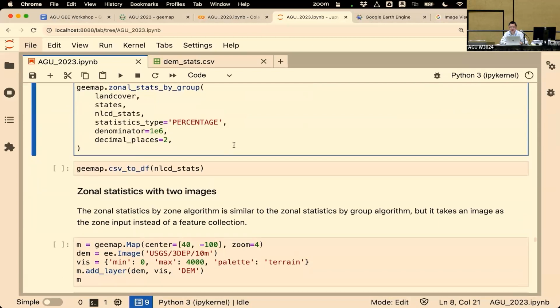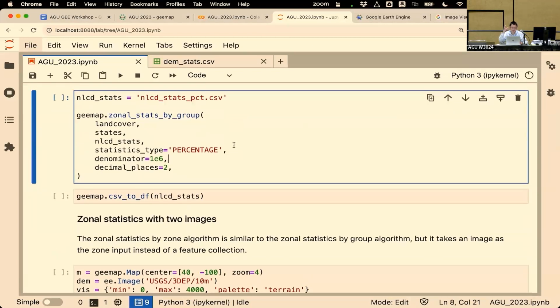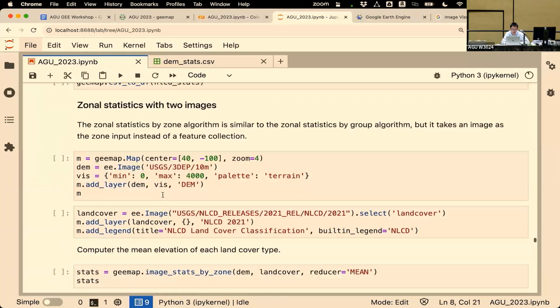You can also get the percentage. For example, for each state, you have the land cover, but you can calculate what's the percentage of cropland, what's the percentage of forest compared to the total area of the state, right? So those are things you can also do.